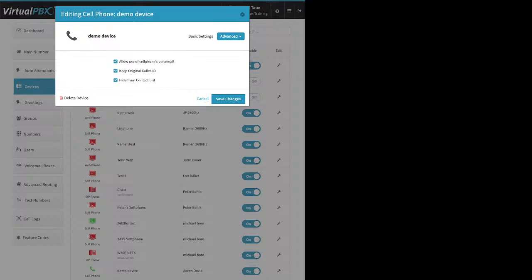If this is actually your cell phone and you have this checked, that means it's possible that your cell phone voicemail can pick up. That's a pickup tone, so we connect the call. So that inbound caller can end up on your personal cell phone's voicemail. Some people want that, some people don't.